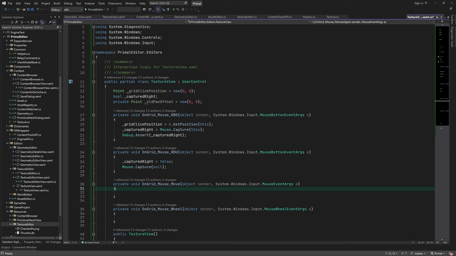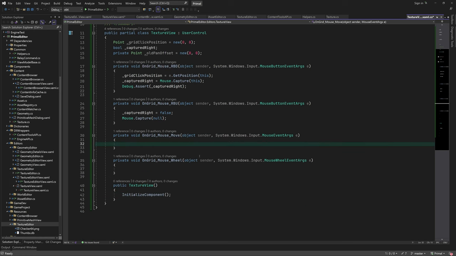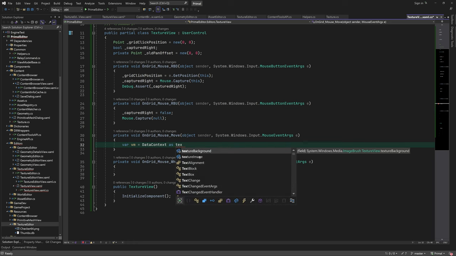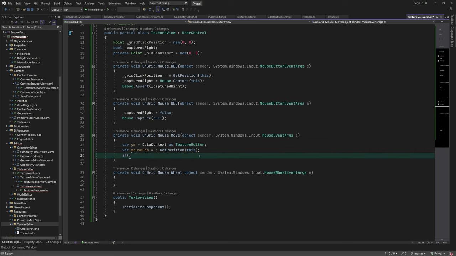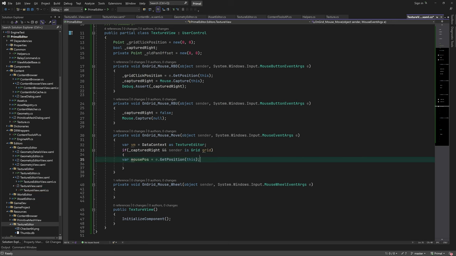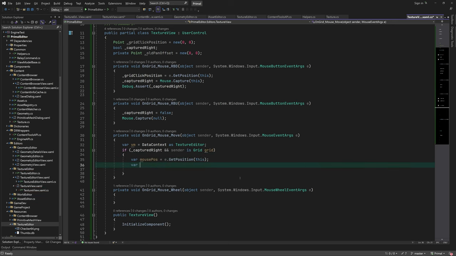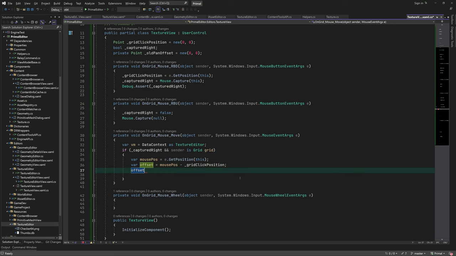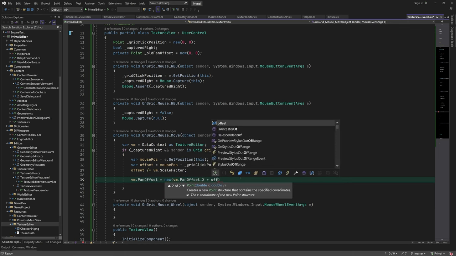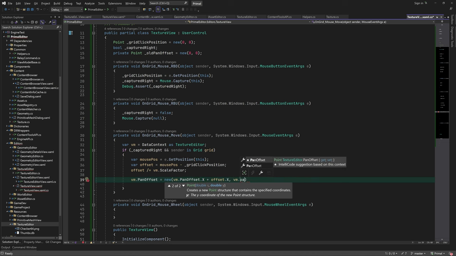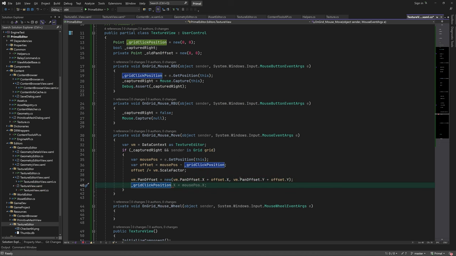When the right mouse button is released, we also release the capture. We need to calculate a new pan offset when the mouse pointer moves while the right mouse button is pressed. First, we subtract the mouse previous position from its current position. We then scale this offset by the inverse of the scale factor and add it to pan offset. Finally, we update grid click position to be the mouse current position.